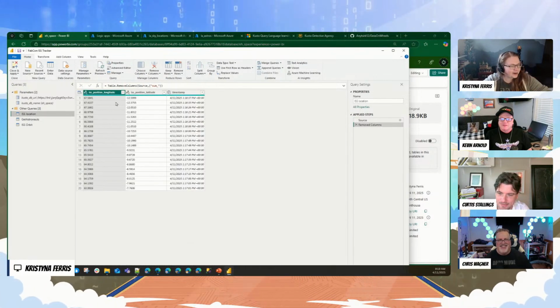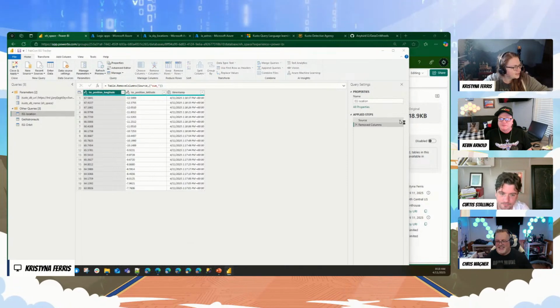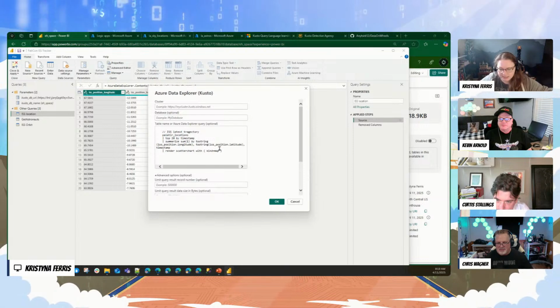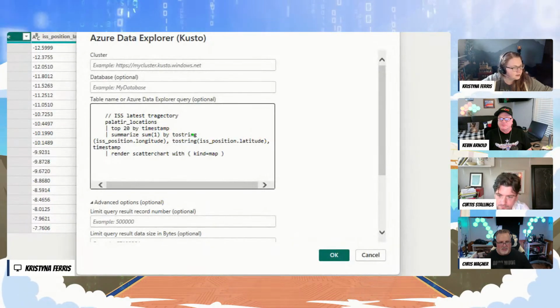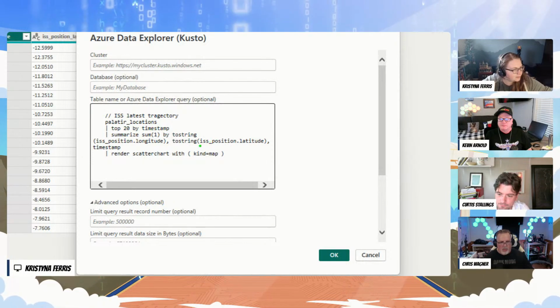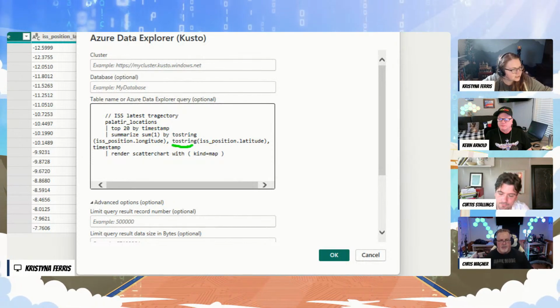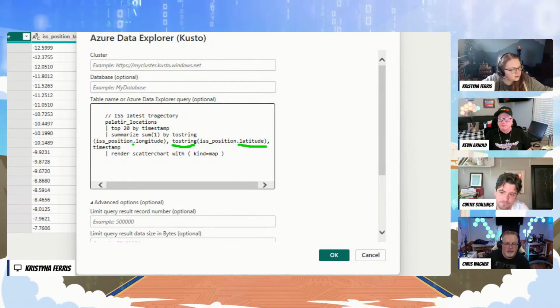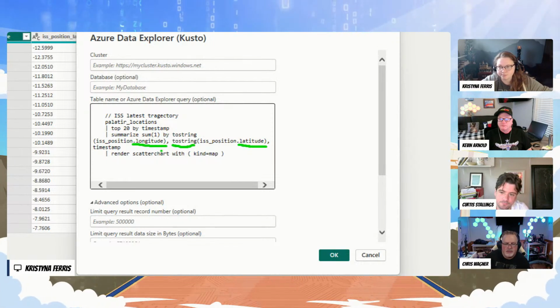So you'll notice it did the parsing for me. That's because in my source step, I have a handy dandy KQL query. There's a couple things I'll call out real quick because we're almost at time. I've got these to string, and then I've got a dot latitude, dot longitude. That's parsing JSON for me.